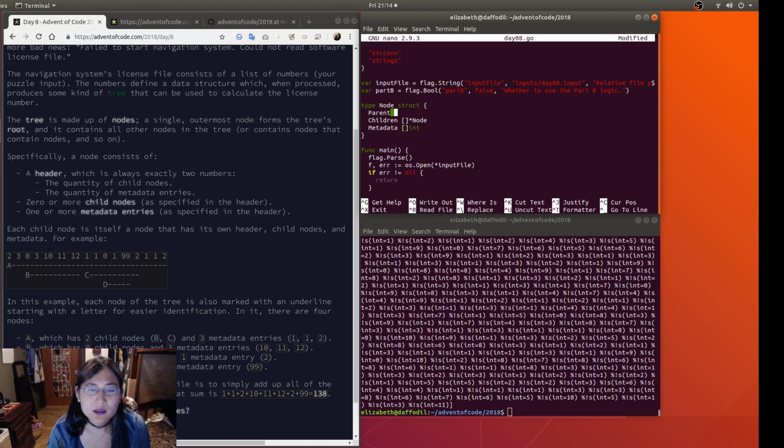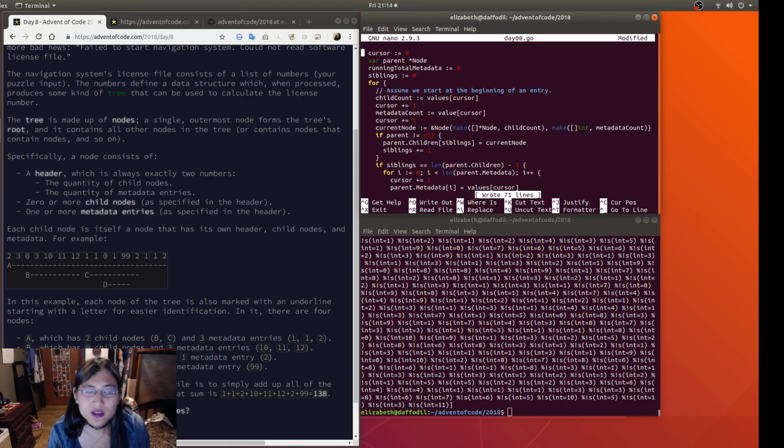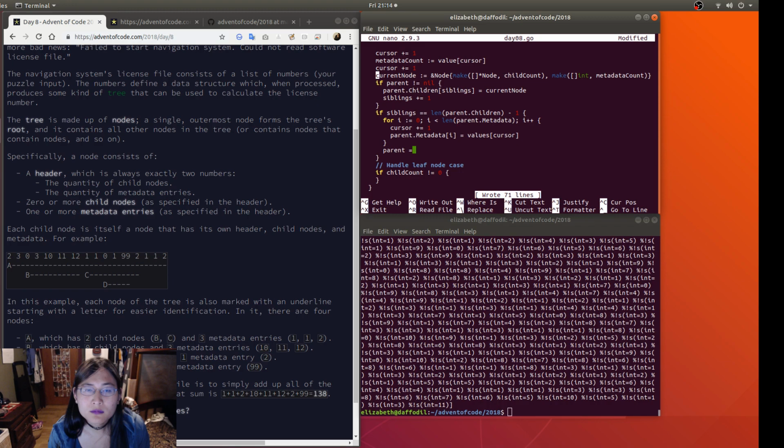I'll maintain this as a doubly linked structure. I think that makes my life easier rather than remembering where in the tree I am. Yeah, that's fine. I can afford the memory usage. Okay, so something like that should do the trick. Okay, great. Now let's see. Parent.